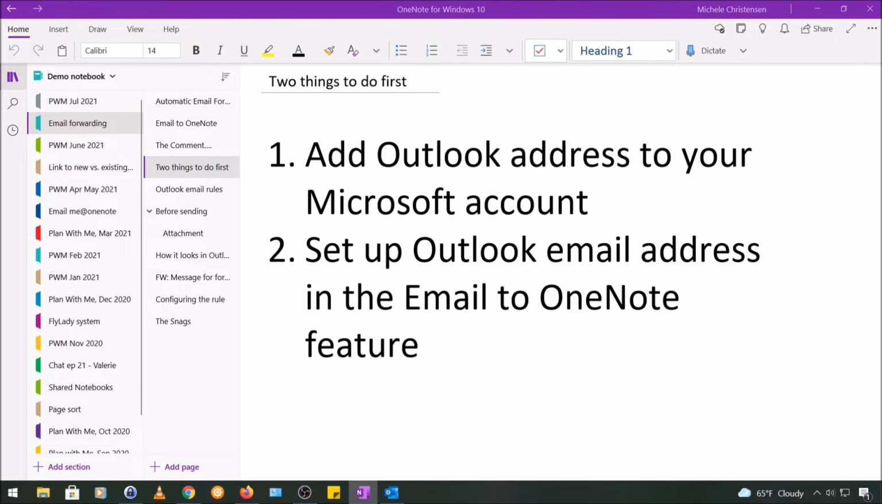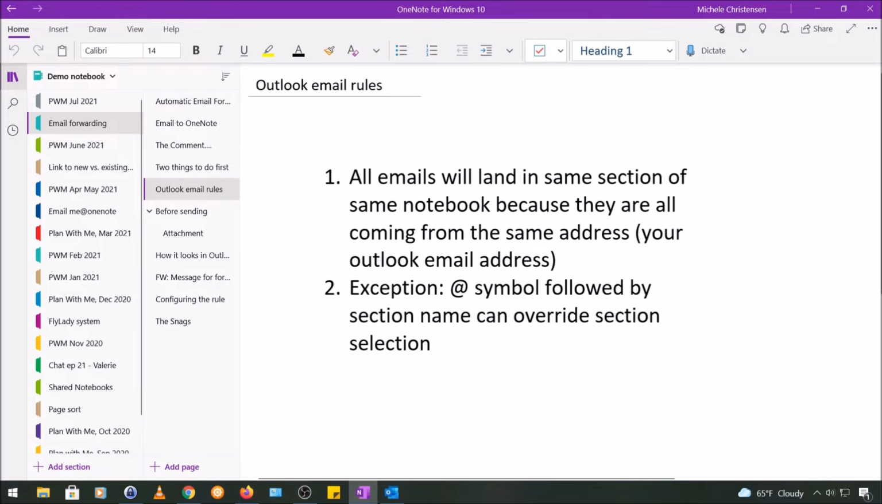The second thing is that before you can set up your Outlook email address to forward some of your emails directly to OneNote, you have to configure your Outlook email address in the Email to OneNote feature. So this is to make sure that OneNote knows what to do with that email when it arrives. I cover that in the first video on sending email to OneNote. Now that you have done those two things, you're ready to set up an automatic forwarding rule in Outlook.